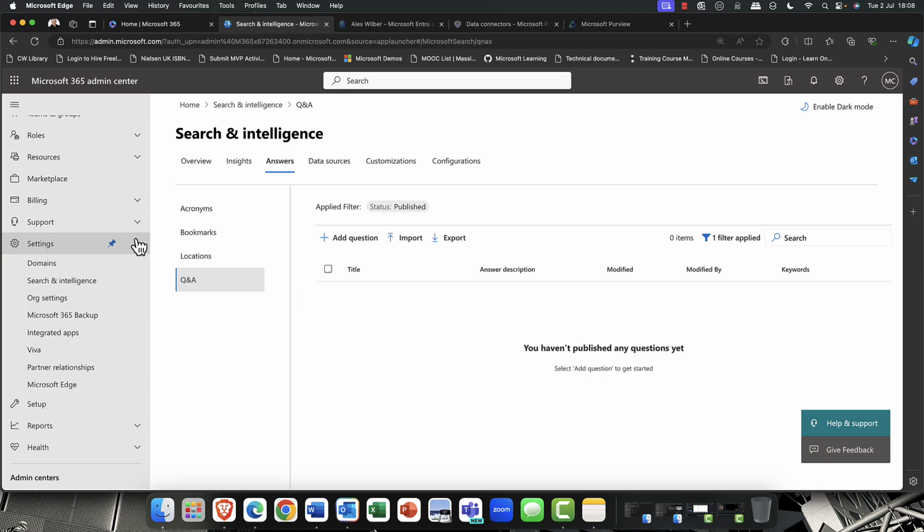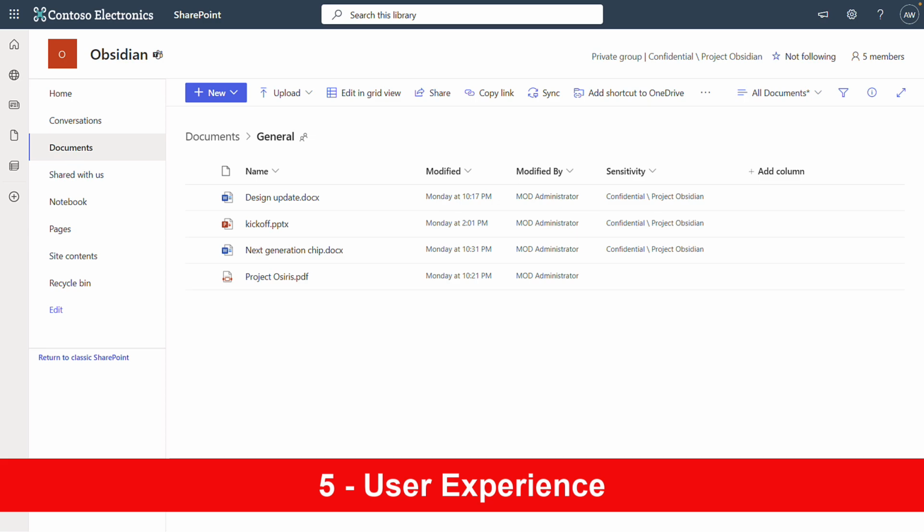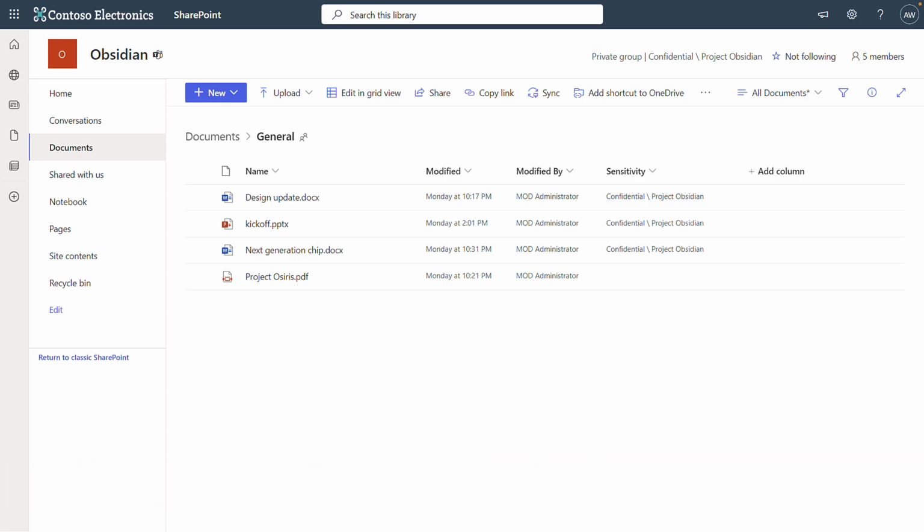So once Copilot is integrated into this, you can see search and intelligence is such an important component to get ready first before you hit that all-important buy button. So after working through all of that, data loss prevention policies and so on, what is the overall user experience like? So I'm here in Alex's account, and as you can see, Alex wants to go ahead and work with a document.